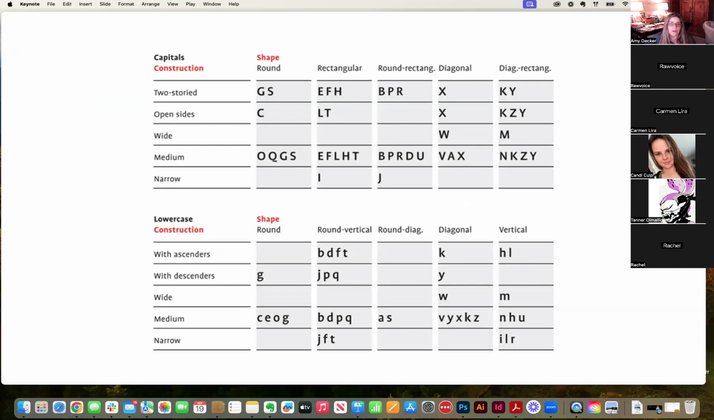So here we have the way capitals and lowercase are constructed. And these are the shapes that each of the letter forms use. So you can see a round shape: you're going to use the G, S, C, O, Q in the capitals. And in the lowercase, it's the lowercase G, C, E, and O. And so it goes for that. So they've broken up all of the letter forms based on their shape.